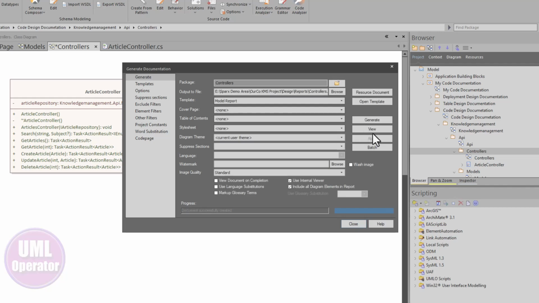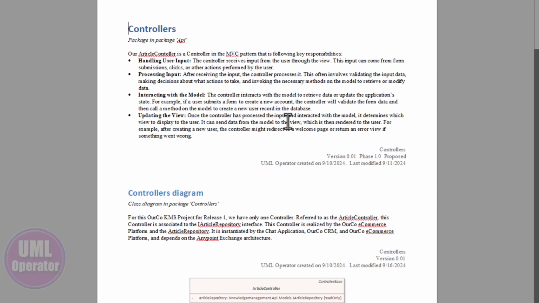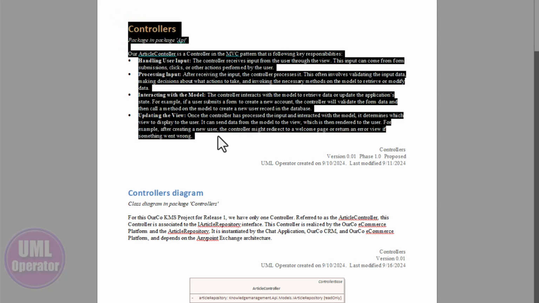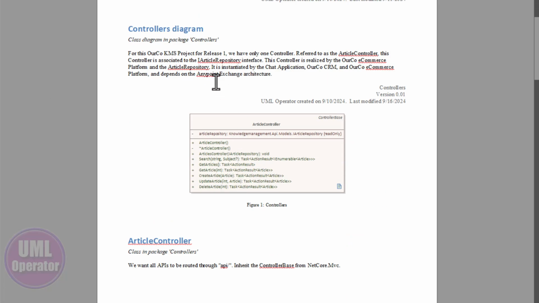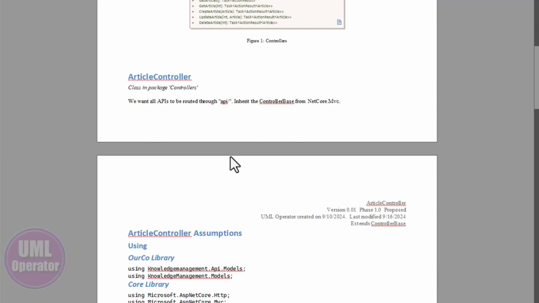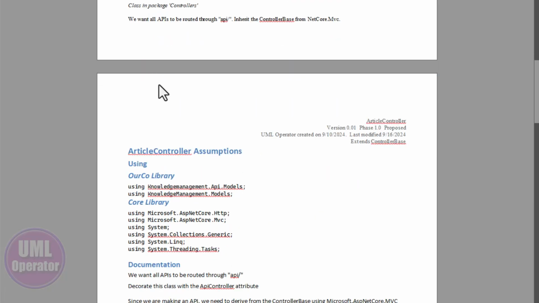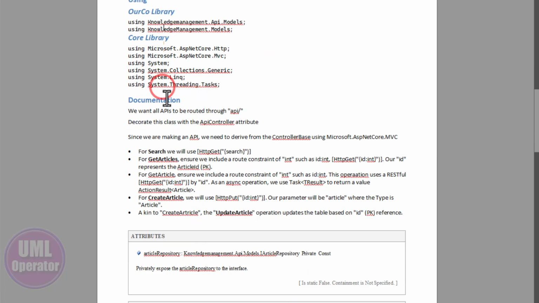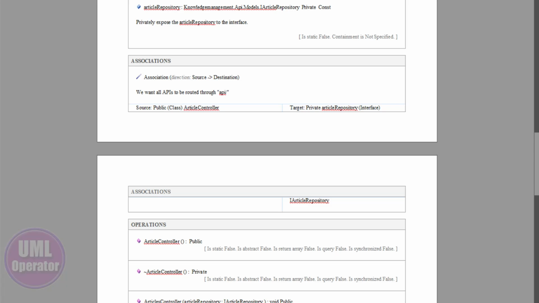All right. So it went through the entire package and gave us the entire package intelligence that we put in. So we have the controller package described. We have the diagram described in the notes. And then we have the actual elements. There's only one element, the controller, and we get the linked document. And that's what this template looks like, all right?